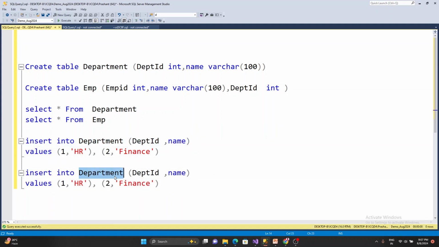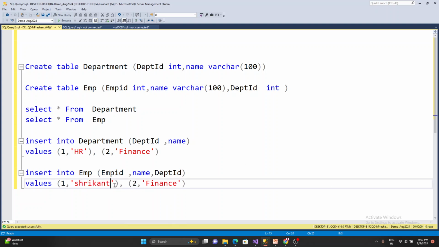Same thing, I'm going to load the data for the EMP table. I have the columns: first EMP ID, then name, then department ID. So I'm going to insert data. The first one is this: the employee name is Shrikant, and he should belong to department 1.